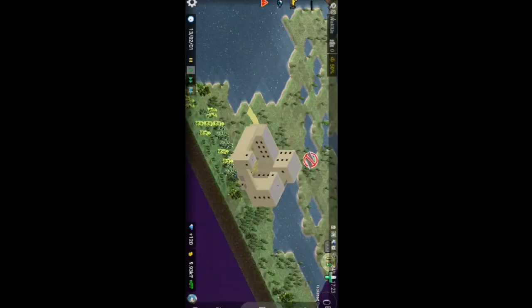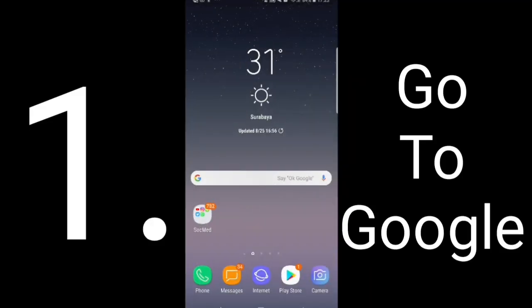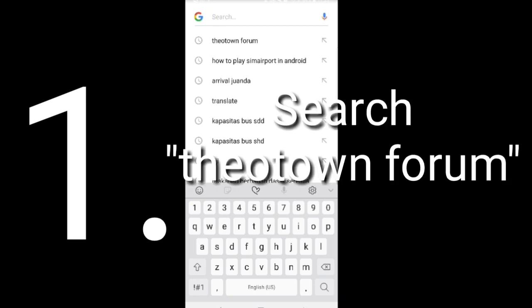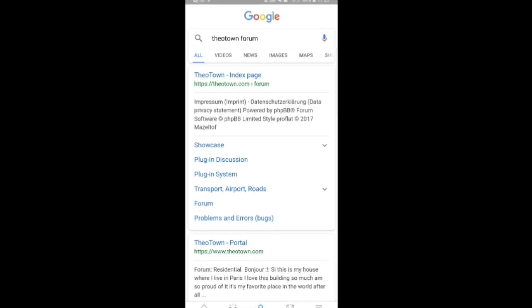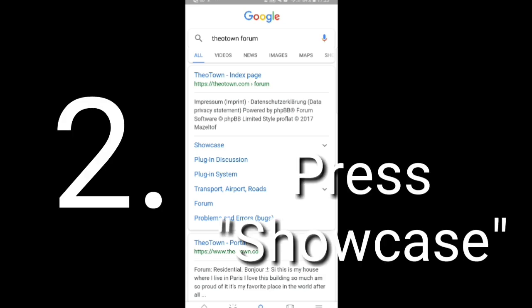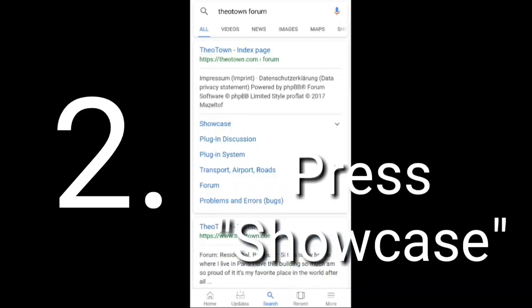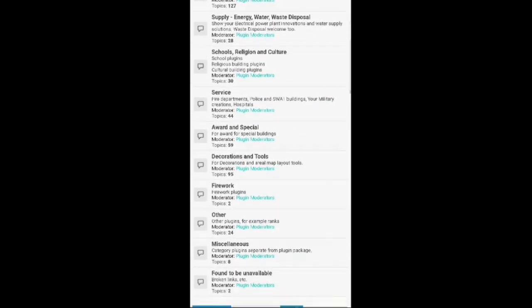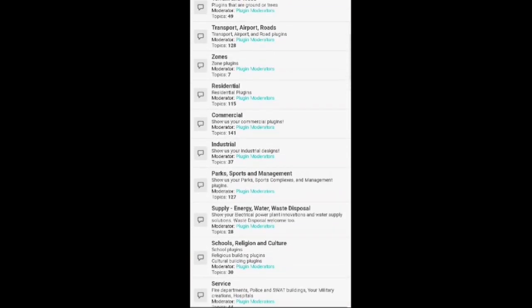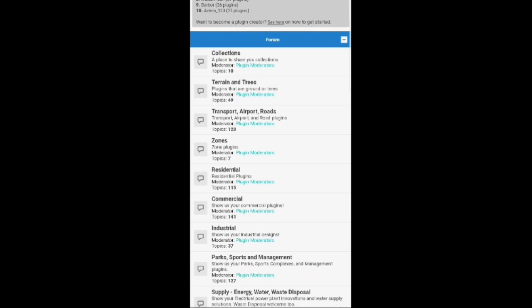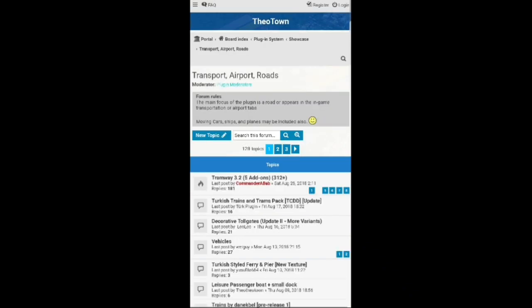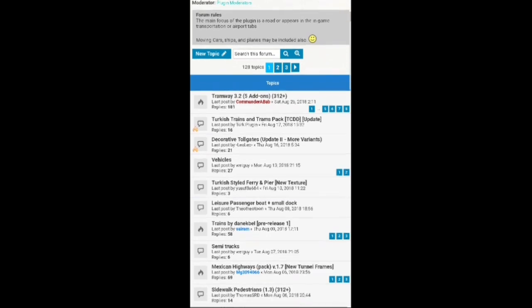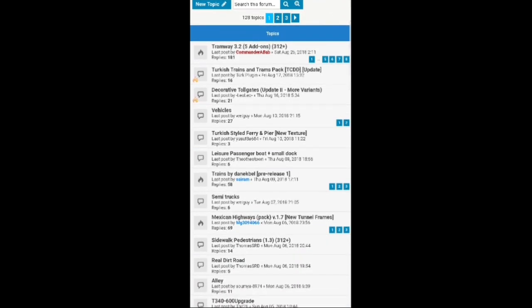First, you just need to go to Google and just search TheoTown forum. Then once this has popped up, just press on the showcase button. Now just wait. And then here you can find all the plugins. You can pick from any of these, like for example, let me go to transport, airports and roads. Actually my favorite part. Then let's go to decorative toll gates.